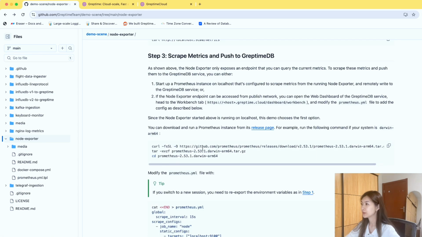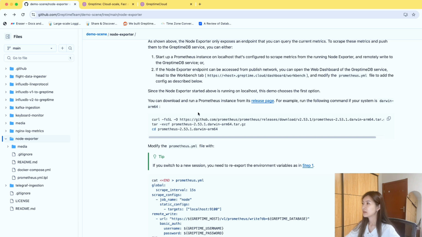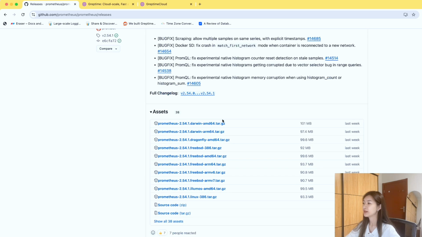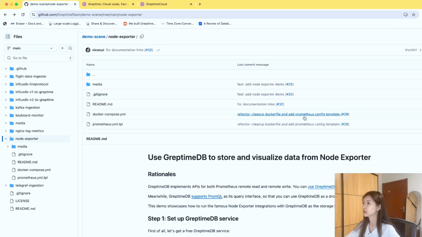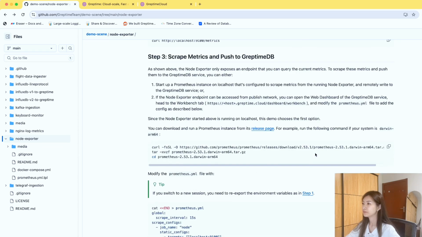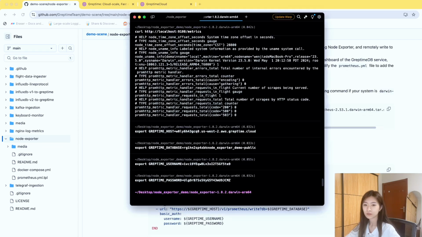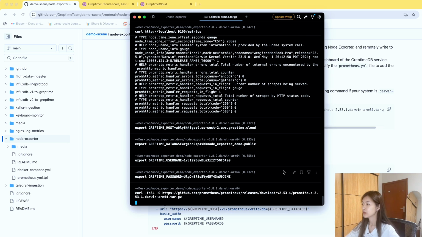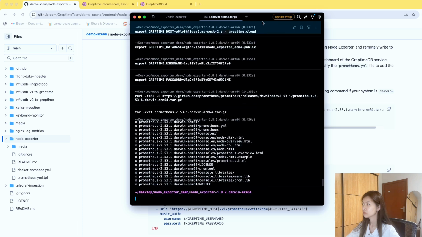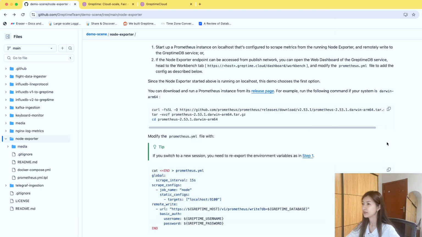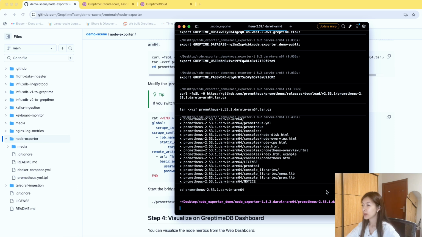Now let's head to step 3. Let's download and run a Prometheus instance. As with node exporter, you can go to the release page to download the suitable package based on your device and operating system. And I will just use the command here. Copy and paste. It is being downloaded. Okay, great. Already done. Note that we are now in the Prometheus install directory. Let's take a look at the current configuration YAML file.